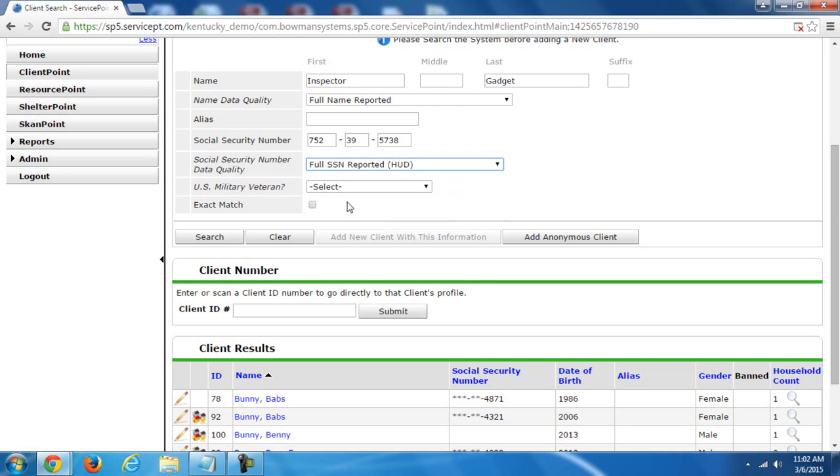Are they a U.S. military veteran? Yes, no, and then the same 3 responses that we had before. I'm going to say no. This exact match box here just means that if I click this, it's going to look for this information exactly, nothing else. Whereas if it's not checked, it may pull up clients who have the last name Gadget, or part of this social or something like that.